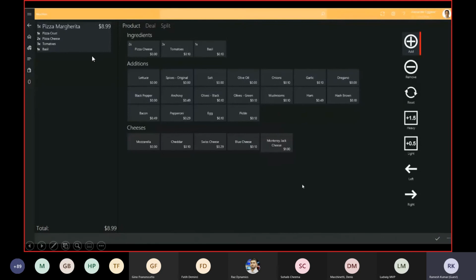Here you can see the different ingredients. This is the base ingredients. For example, if we are going to make a pizza order, we can do the additions. And if you want to remove, for example, I want to remove the cheese, we can just click the remove button, and this is totally integrated with Dynamics 365 Finance and Operations as well.